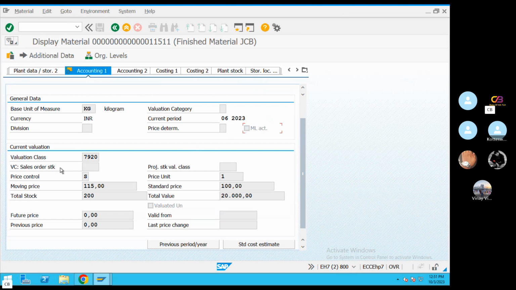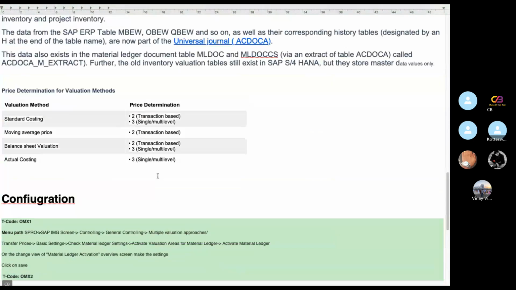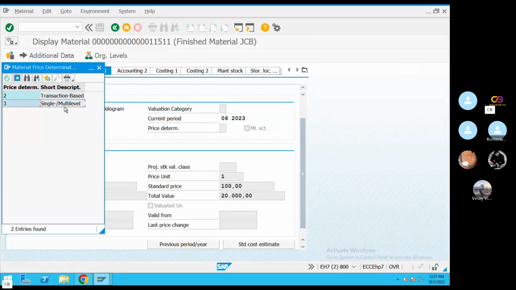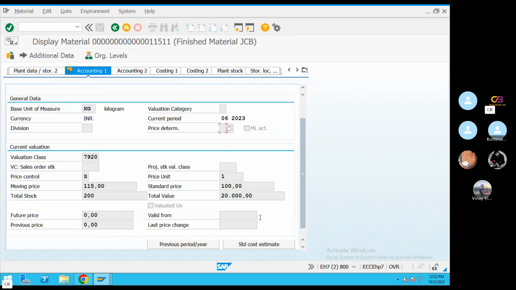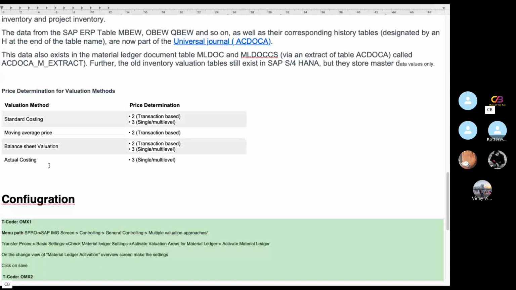They are calculating the inventory at actual costing. So here, price determination is transaction based, multi. Generally the standard price is single; multiple means it's an actual cost. If you are calculating this material on actual costing, we need to select option 3 in most cases. So 3 means actual costing.